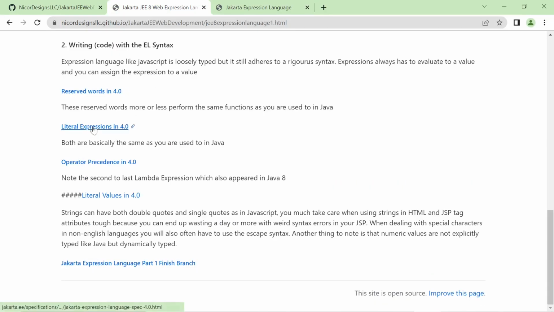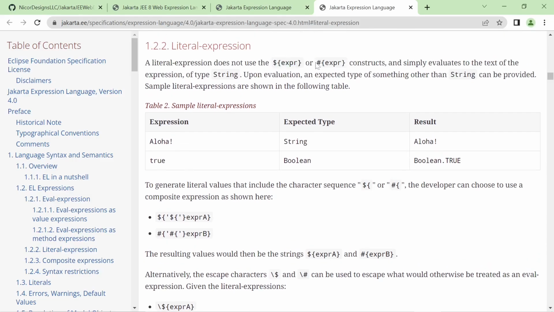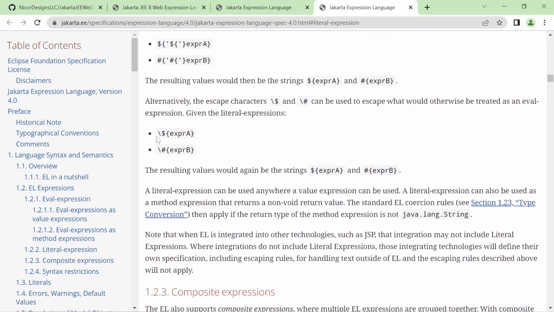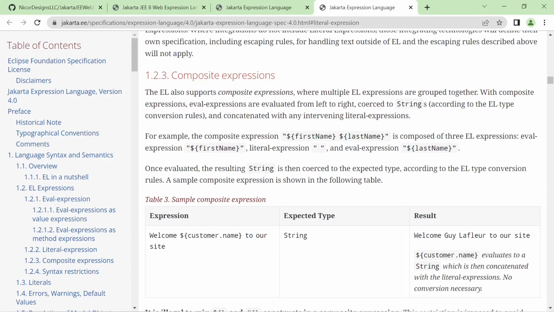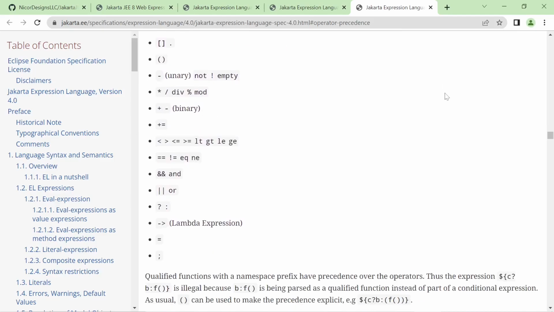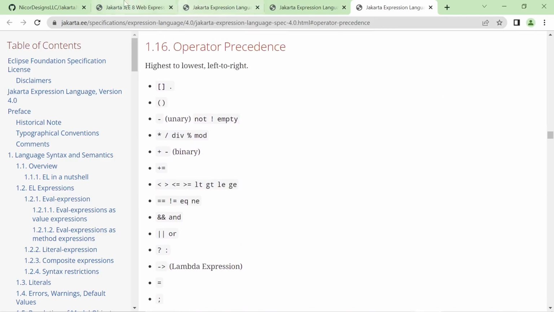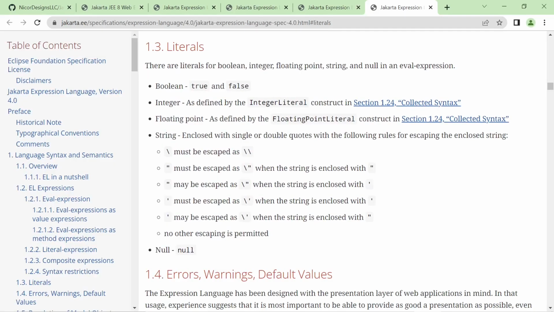We'll go back and we'll look at literal expressions. Here are examples of string and Boolean display and how to use the two different ways, the dollar sign or the pound sign. Also more on the escape characters and composite expressions. There is also a section on operator precedence inside of expression language. And finally, literal values: Boolean, integer, floating point, string, and the null value.